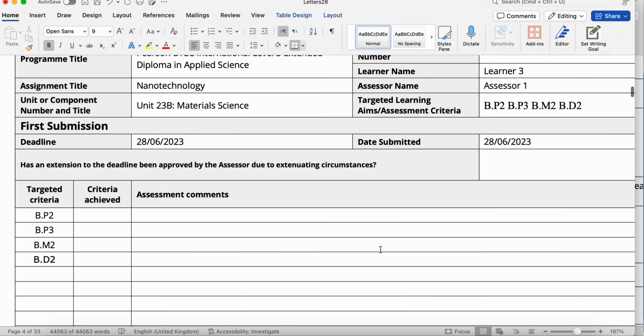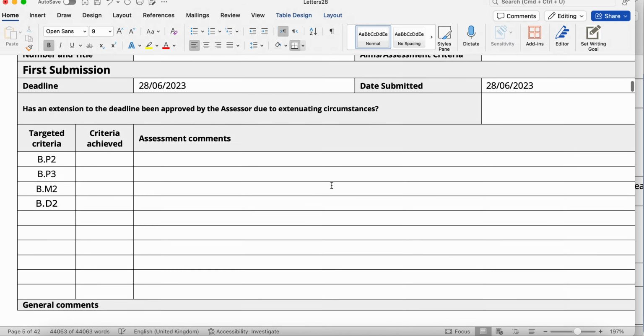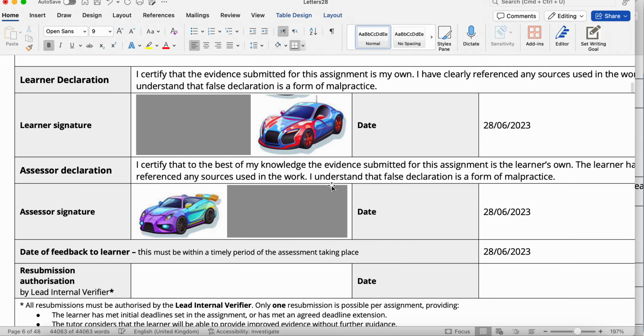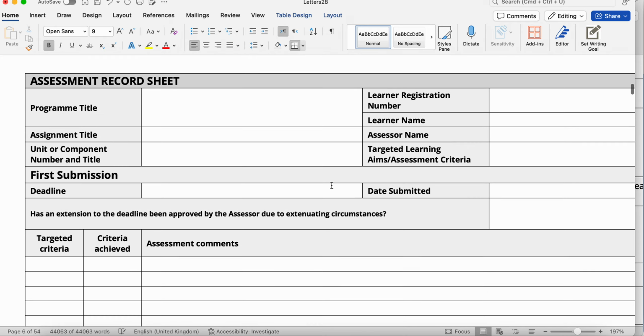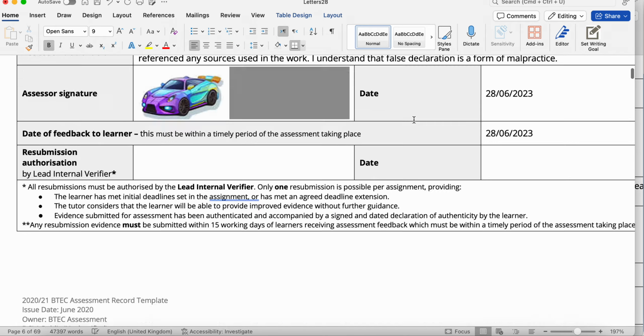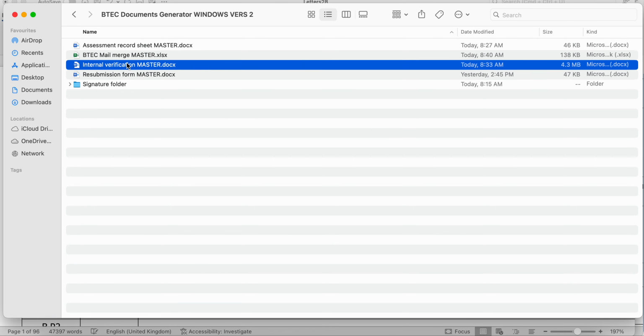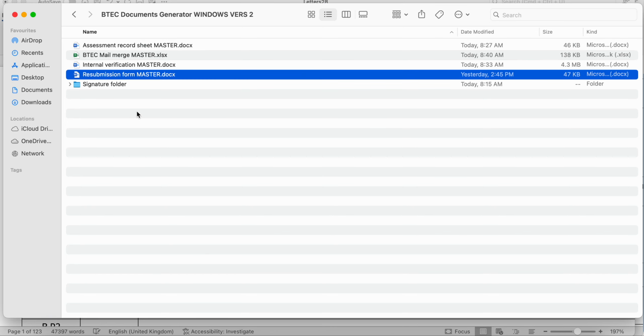So this is just in one swoop made all of your assessment record sheets in one go. It will produce as many as you put. I've just put 3 learners so you can see the rest are blank. But that's one quick way of doing it. It will do exactly the same for internal verification documents and resubmission forms. These have all been inputted with exactly the same.